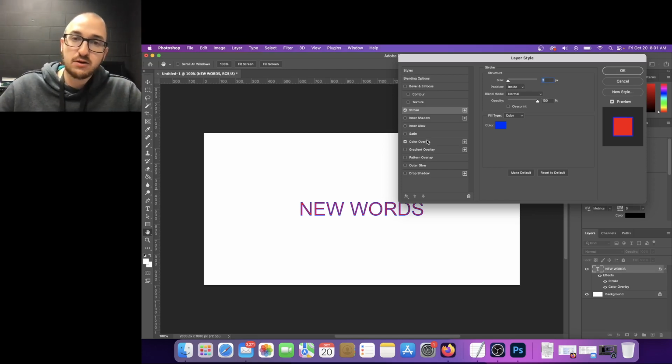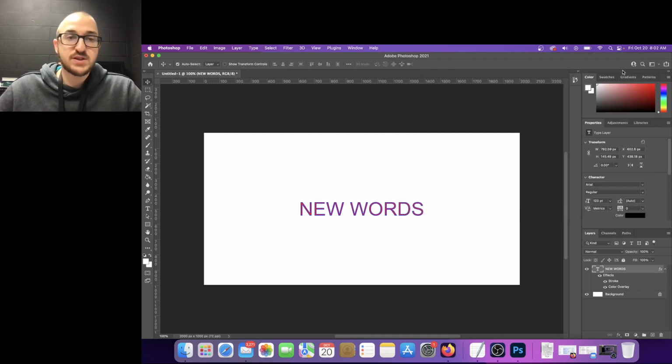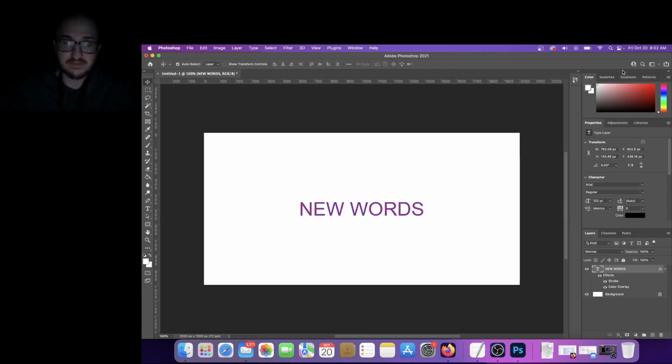Now this doesn't look very good for readability, but the whole point of this exercise is just to make sure we know how to find our color overlay, how to find our stroke, and how to create new text inside of Adobe Photoshop. I'm going to go ahead and press OK to save our changes to our text.